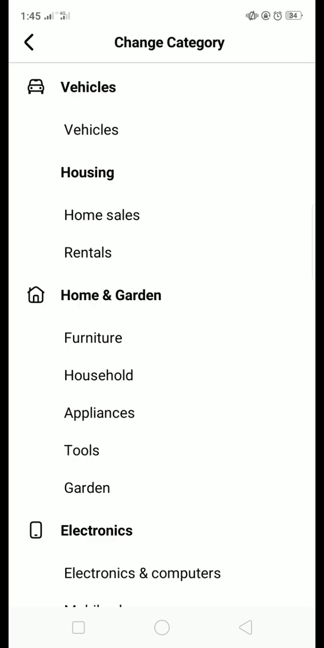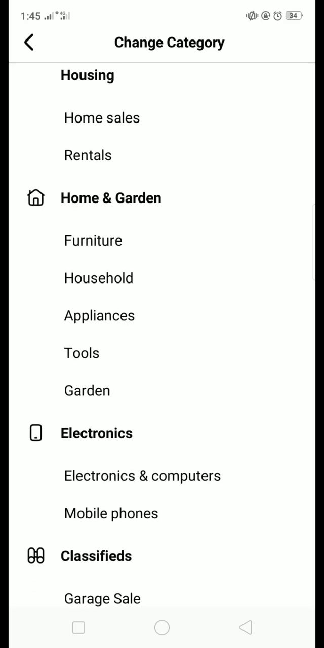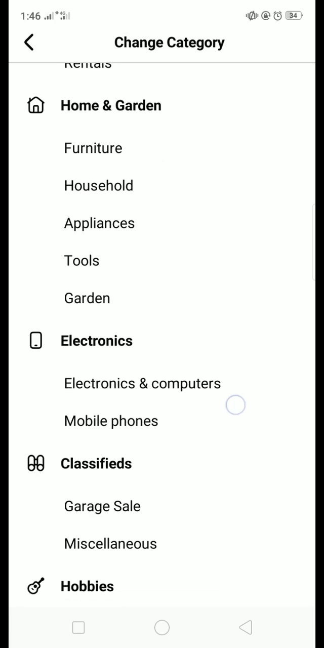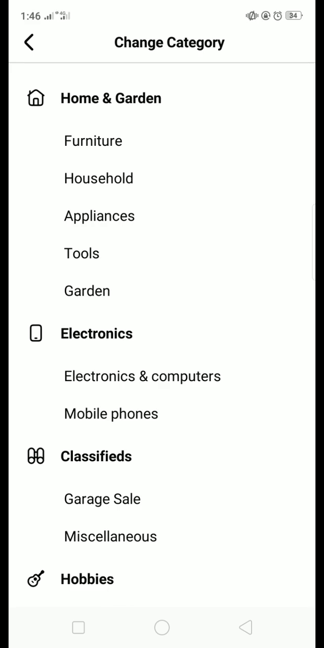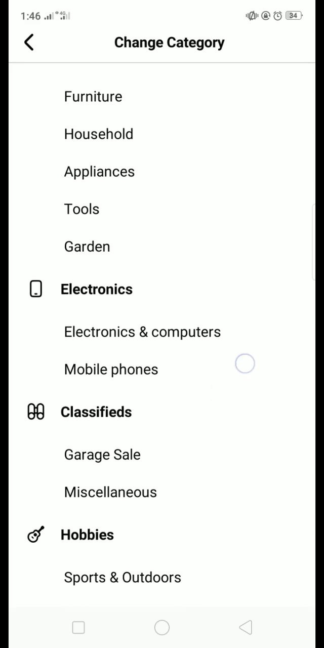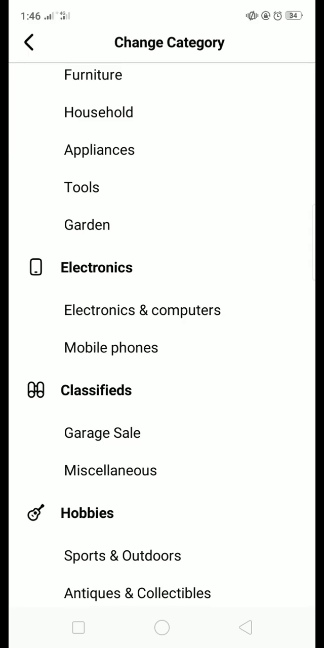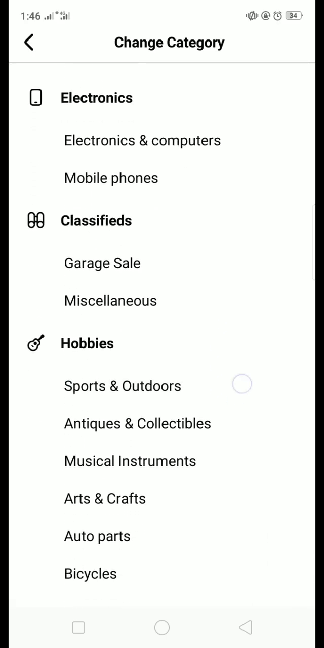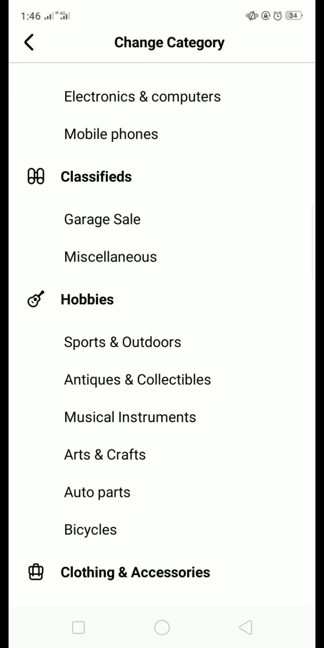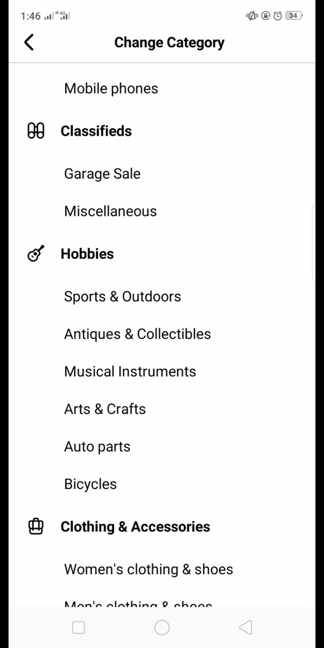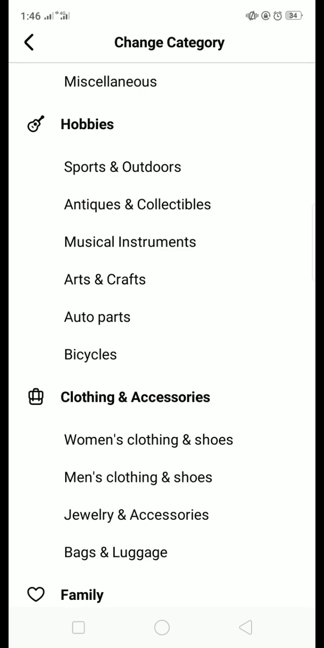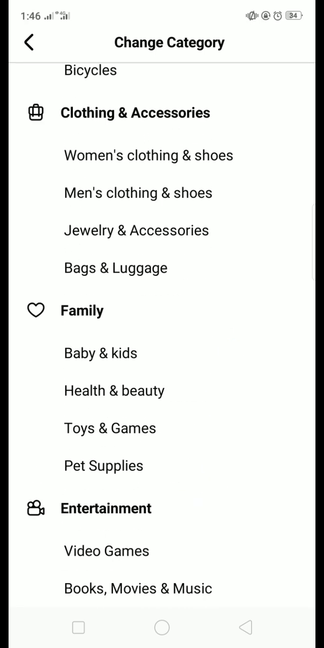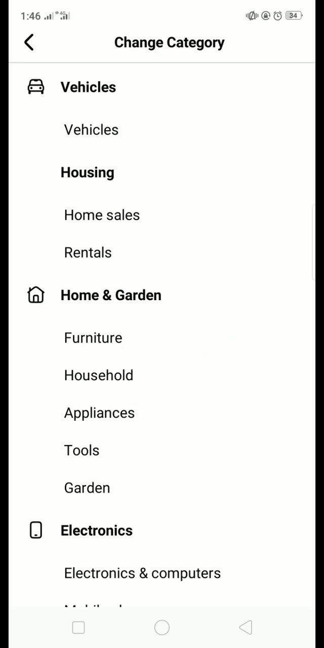Vehicles, under vehicle we have vehicles, housing, home sale or rentals, home and garden, furniture, household appliance, tools, garden, electronics. You have electronics and computer, mobile phones. Then you have classified, under which you have garage sale and miscellaneous. Hobbies, you have sports and outdoors, articles and collectibles, musical instrument, and so on and so forth. You can take your time to explore each and every category that you have here.